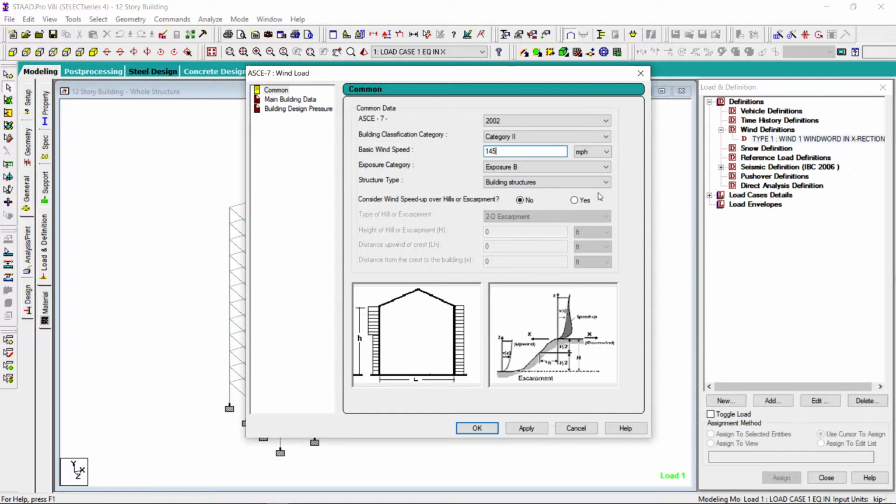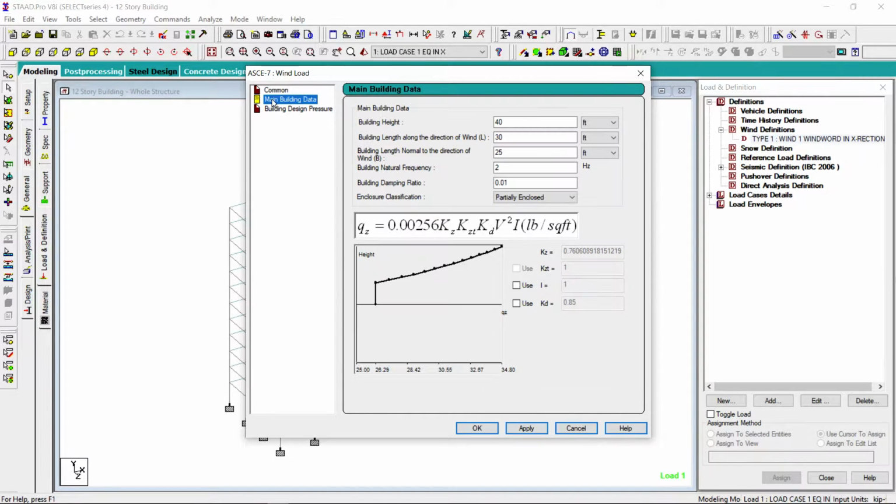And this is a building structure. Consider wind speed over hill or escarpment. No. Okay, so we should apply over here. Then go to main building data. The height of the building is 148 feet.